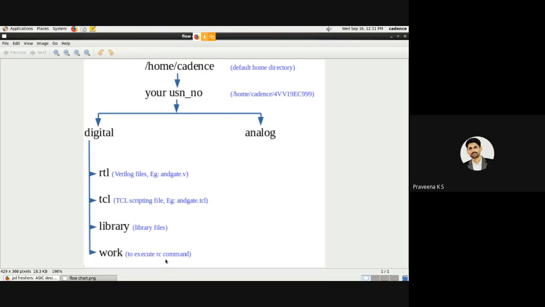And the components required, timing analysis, all these things will be generated and stored here. That's why the name is work. That's all clear. Okay, we'll start with Cadence.